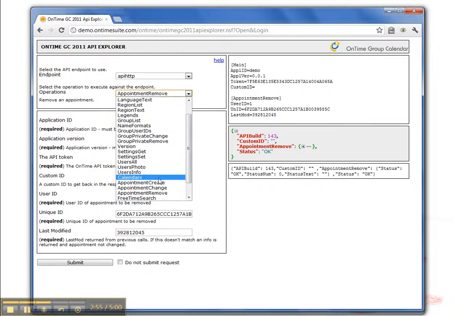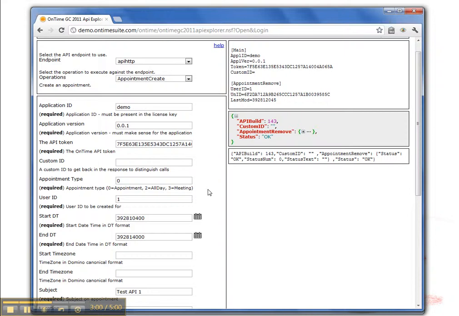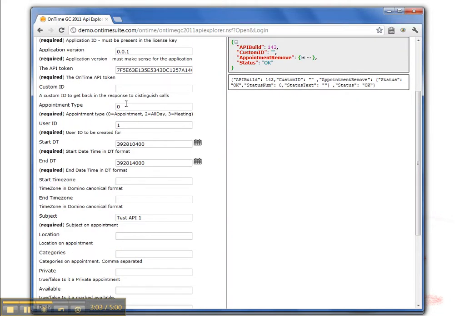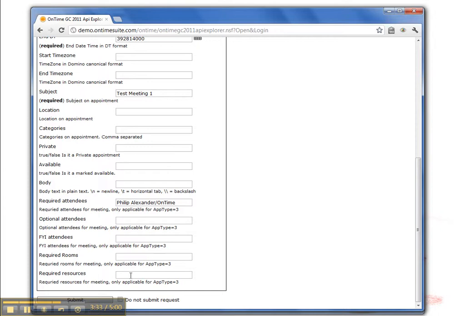The appointment API also works with meetings. If I go to the API Explorer, I can actually also create real meetings. Changing the appointment type from type 0 to type 3, I can actually create a meeting. Let me change the subject from test to test meeting 1. Going down to the bottom, I can also specify that I would like Philip Alexander to join the meeting. For invitees and so on, you do not use OnTime IDs, as you could invite external people as well.